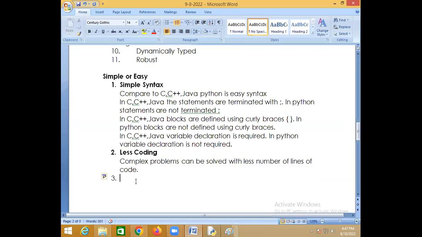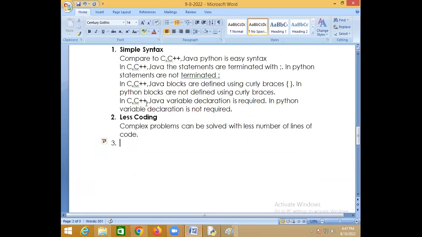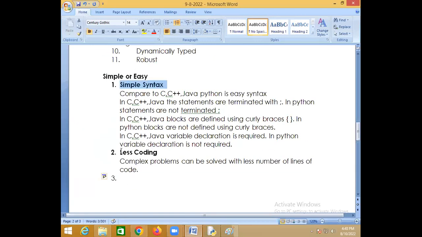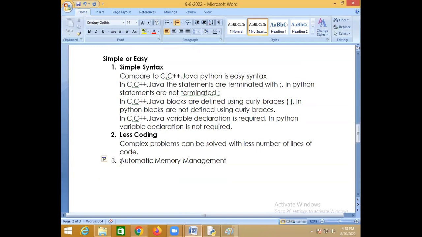yes. So Python is easy. Python is simple because it has simple syntax, and the second one is it has less coding. And not only that, Python is simple because it has automatic memory management. Python is simple because it has automatic memory management.